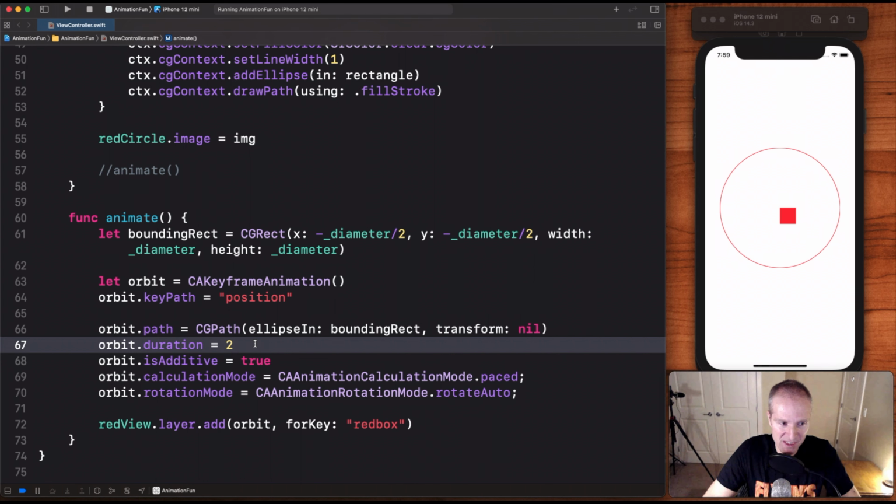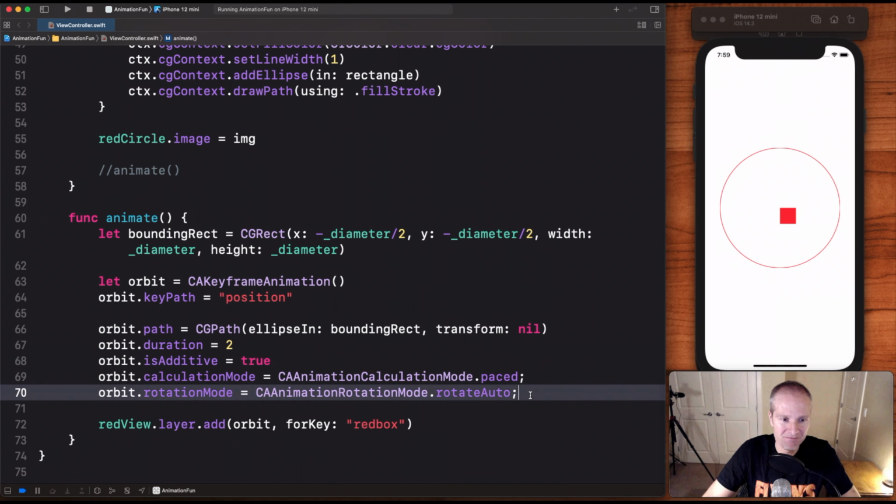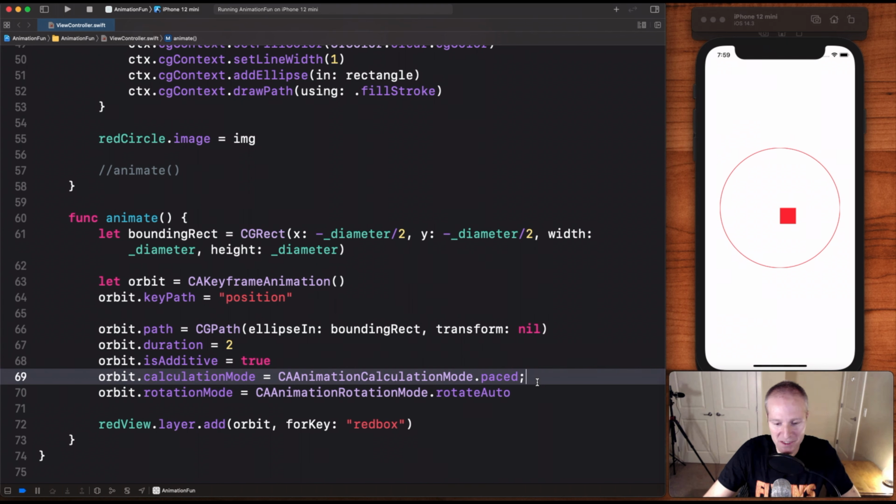It's going to take 2 seconds. It's going to be additive, which means it's just going to keep going as you add it around. There are these different modes. There's a calculation mode and rotation mode, which is paced and auto rotate. I don't need these semicolons here. But basically this just defines the animation moving around here. And then we finally add that to our red layer and things should work.